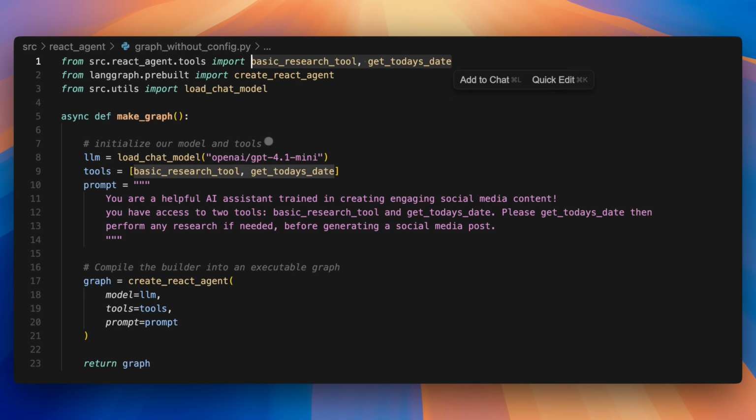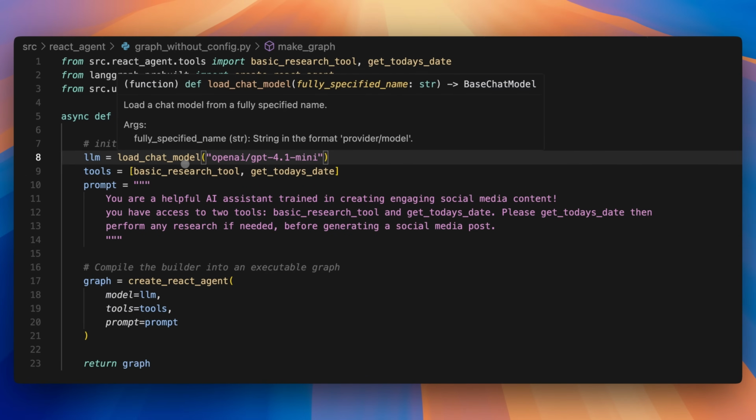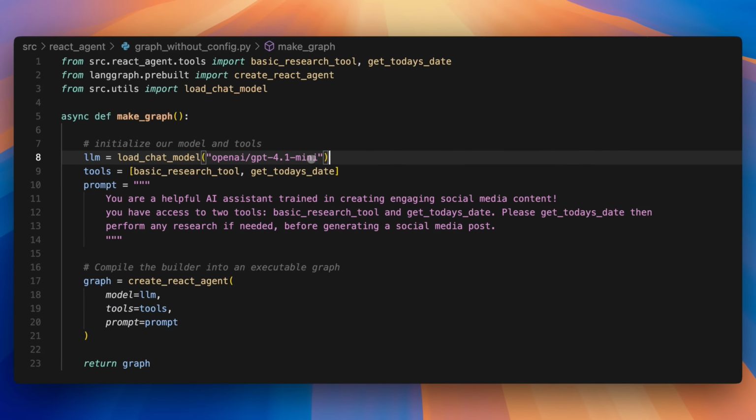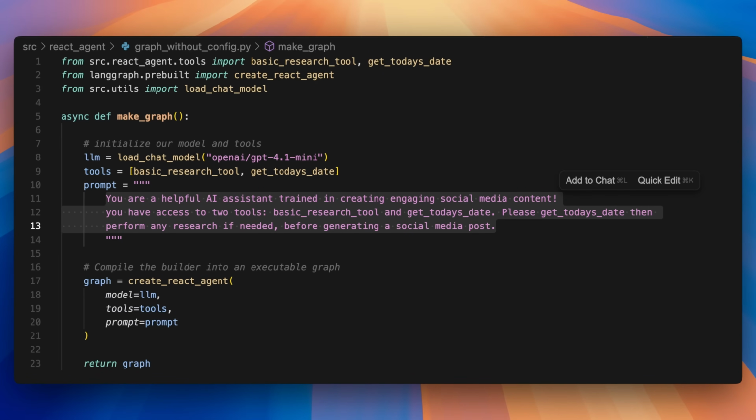Next, we're going to go ahead and make our graph using the pre-built, but first we need to initialize a few variables. Let's first initialize our LLM using that load chat model function we imported. We'll start by hard coding in OpenAI's GPT-4o1 Mini. From there, we're going to import a few of our tools, including the basic research tool and get today's date. We'll also initialize our prompt on how we want to create our social media content.